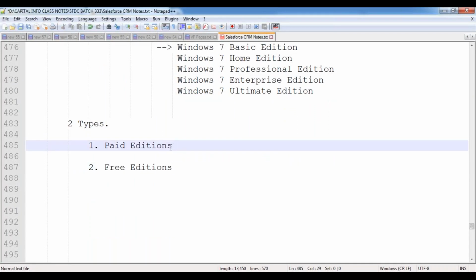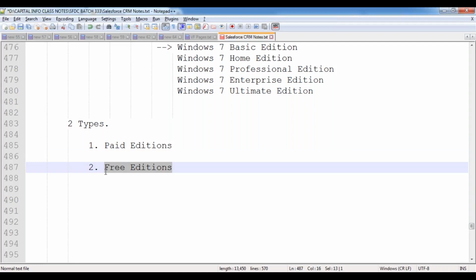What do we mean by paid edition? Paid editions are nothing but if you want to use this edition of features, then we have to make some payment to Salesforce, a rental amount on a monthly basis. If it is a free edition, then you can take that software free of cost. We need not make any payment to Salesforce.